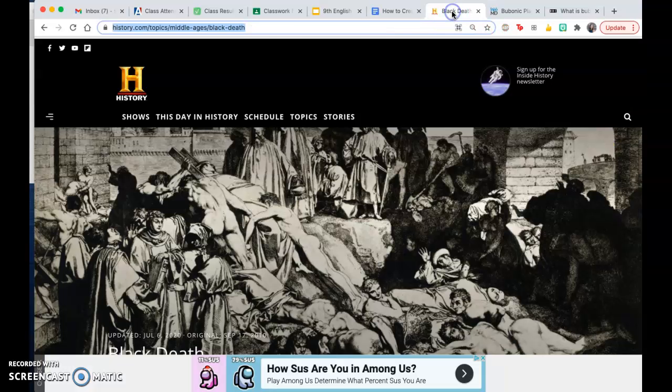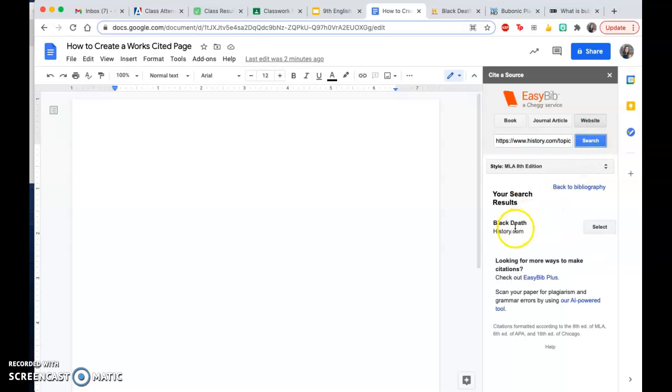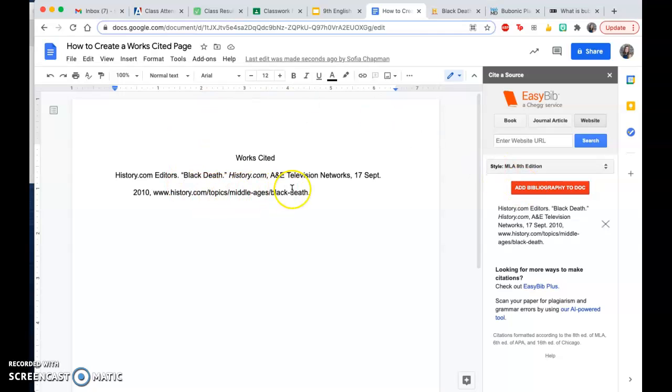Then I will go grab my URL link. Here I have one from history.com and I will paste it in, press search. It will appear right here, press select. And it has now created an MLA formatted citation, but you don't want to just copy and paste it from right here because the formatting won't be right when you transfer it over to your page. So go ahead and use that orange button that says Add Bibliography to Doc. Boom! Like magic, it appears over here.